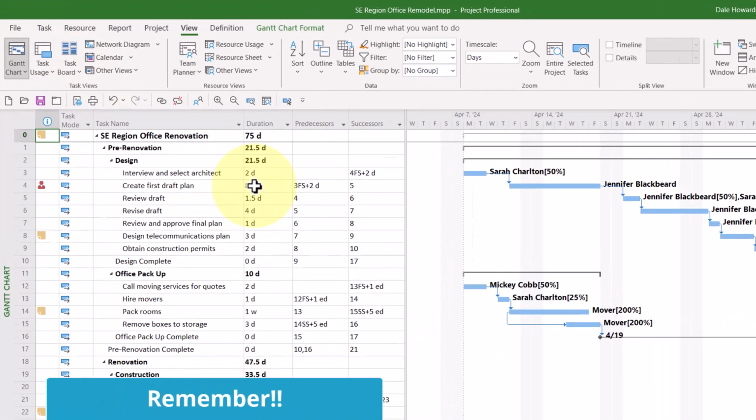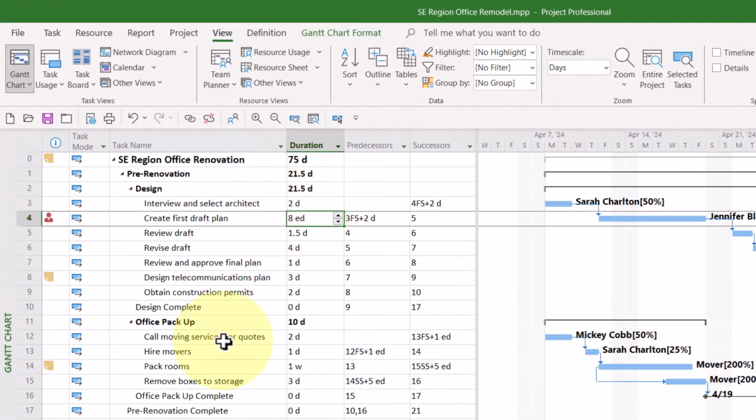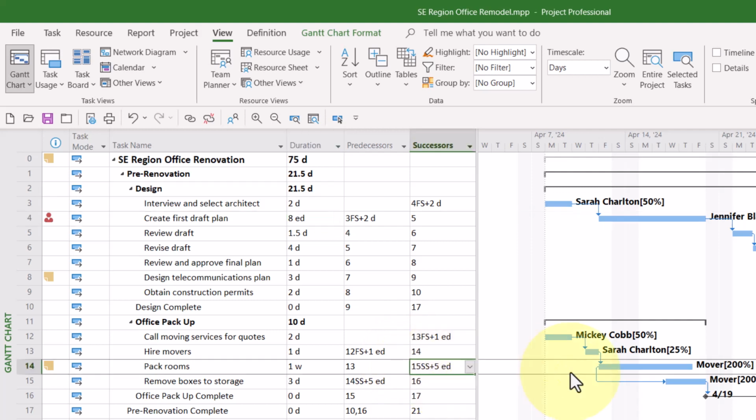So for example, task number 4 has a duration of 8 eDays. That's 8 calendar days. Also notice that task number 14 has a successors value with lag time added in eDays. So the successor is 15 with a start-to-start dependency and a lag value of 5 eDays. That's, again, 5 calendar days.